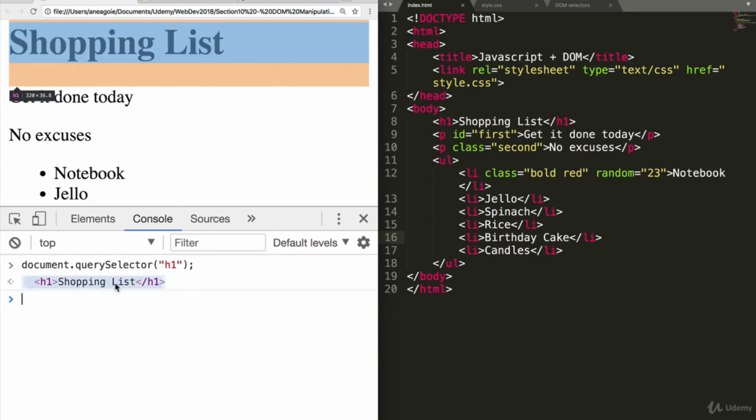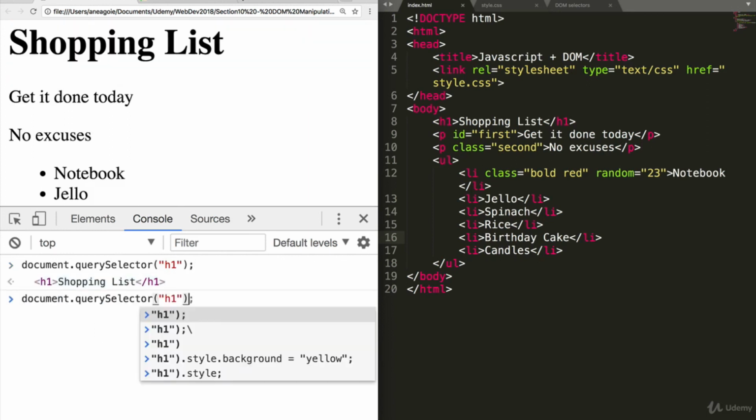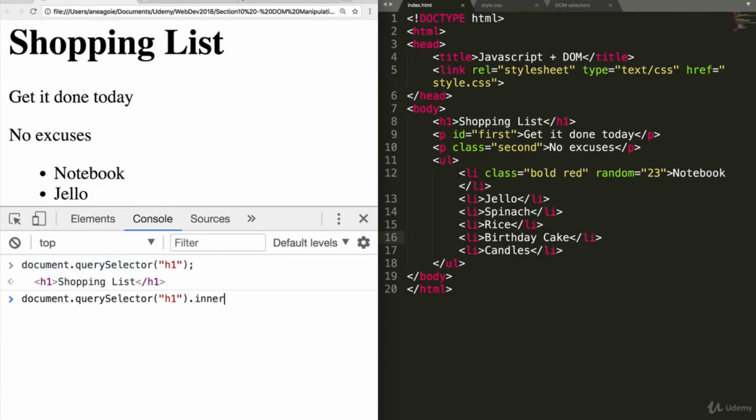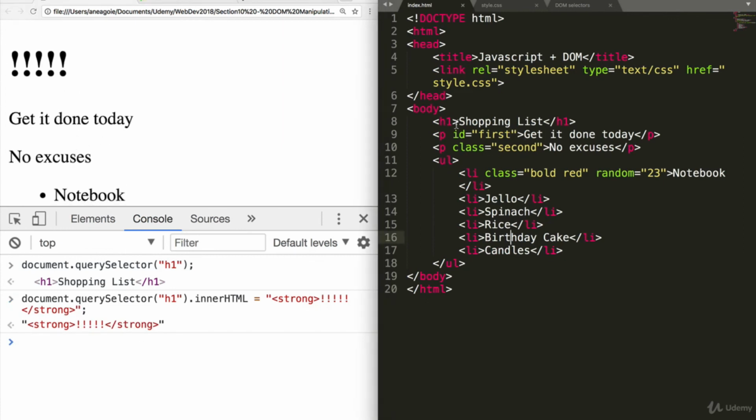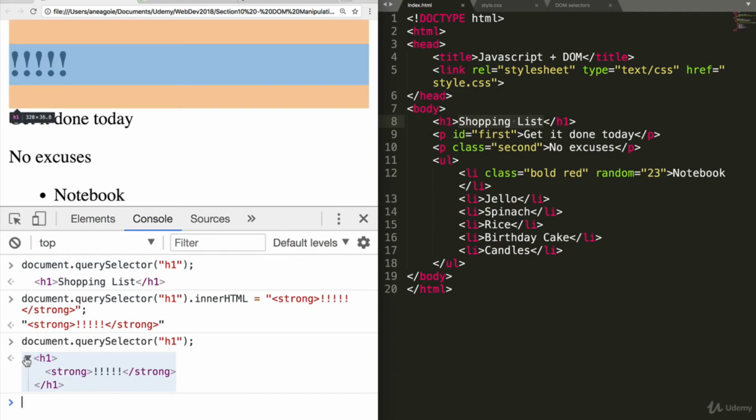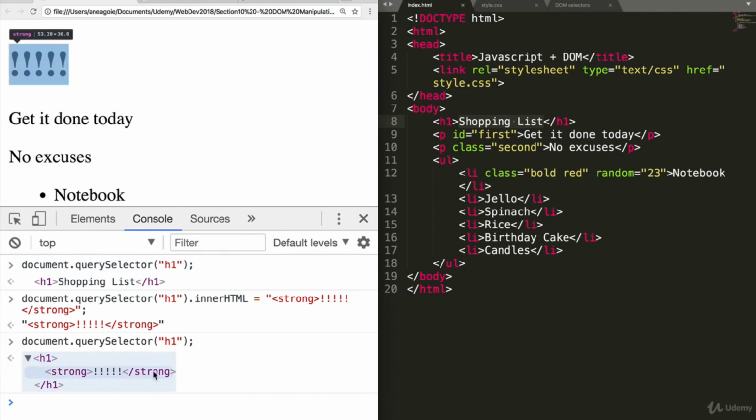Now within this, I can say inner HTML equals, watch this, strong, exclamation marks, and then close the strong tag. And now if I press enter, look at that. I've just changed the inner HTML of h1 to have strong tags. Let's double check what h1 looks like now. h1 has strong tags with exclamation marks. All right, let's go back.